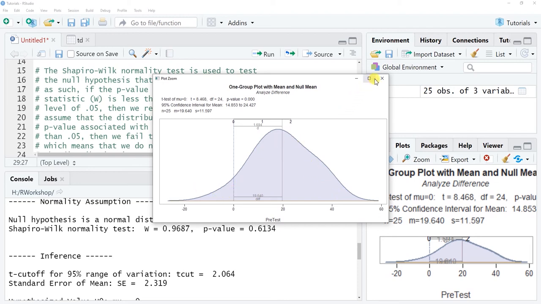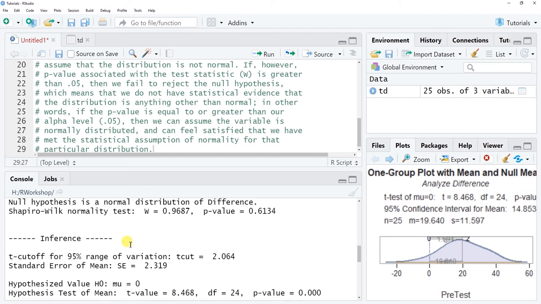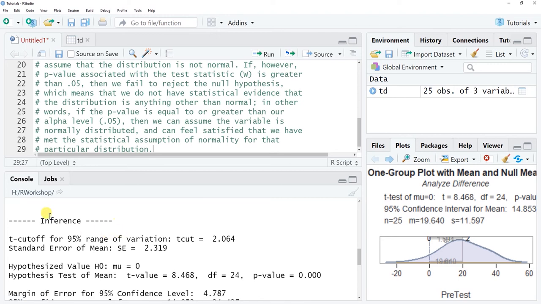All right, so right here, we seem to have met the statistical assumption here. And so we can proceed forward. We should feel more confident in proceeding forward and actually interpreting our paired samples t-test. So we haven't even gotten to the paired samples t-test, but it comes down here in our inference section. So here is the inference section.